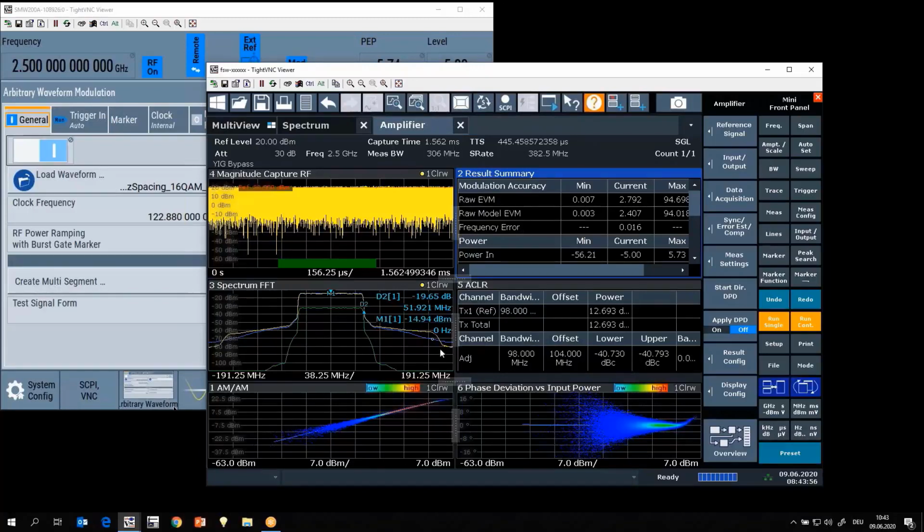So as explained, we have the spectrum display here, and we have the ACLR result summary here. A quick note, because you might see some difference during the measurements. What we see here in the ACLR result summary does not necessarily correspond to the measurement trace in the spectrum FFT. And I'll come back to that later when we do IQ averaging.